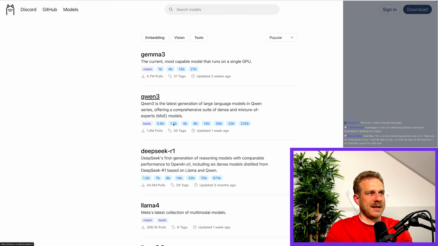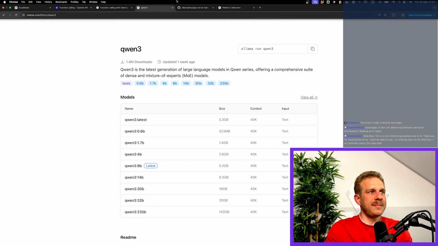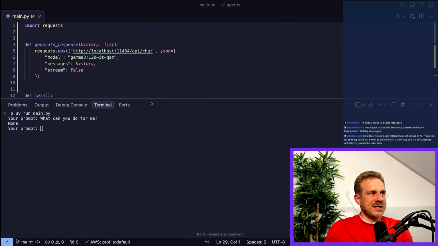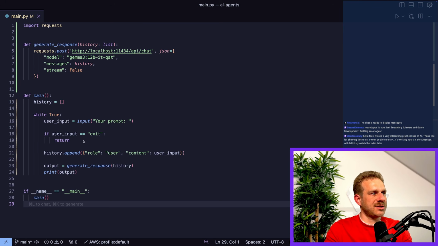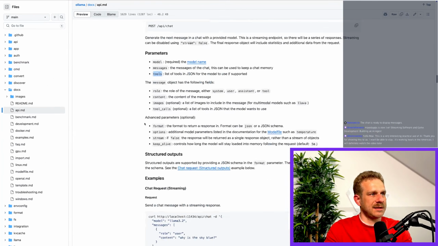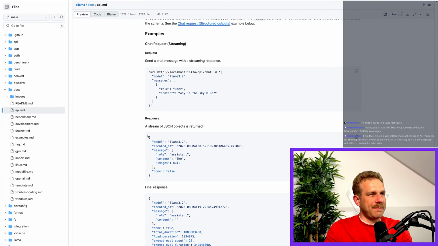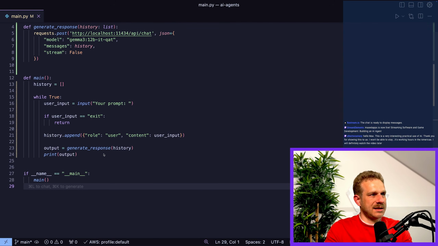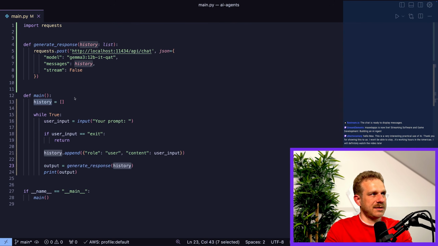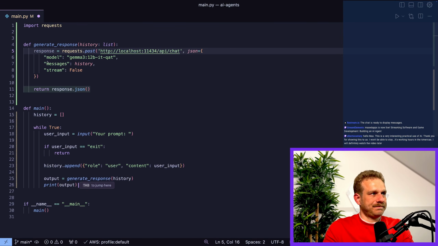We can give that a try later too. But for now, I just want to show you that this works. What can you do for me? Thank you very much. So I guess I parsed the result incorrectly. We get back a response that has this format. Model, we were looking for the message content. I am accessing generate response history. Well, I'm not returning anything. That's the problem. So that was a good start.